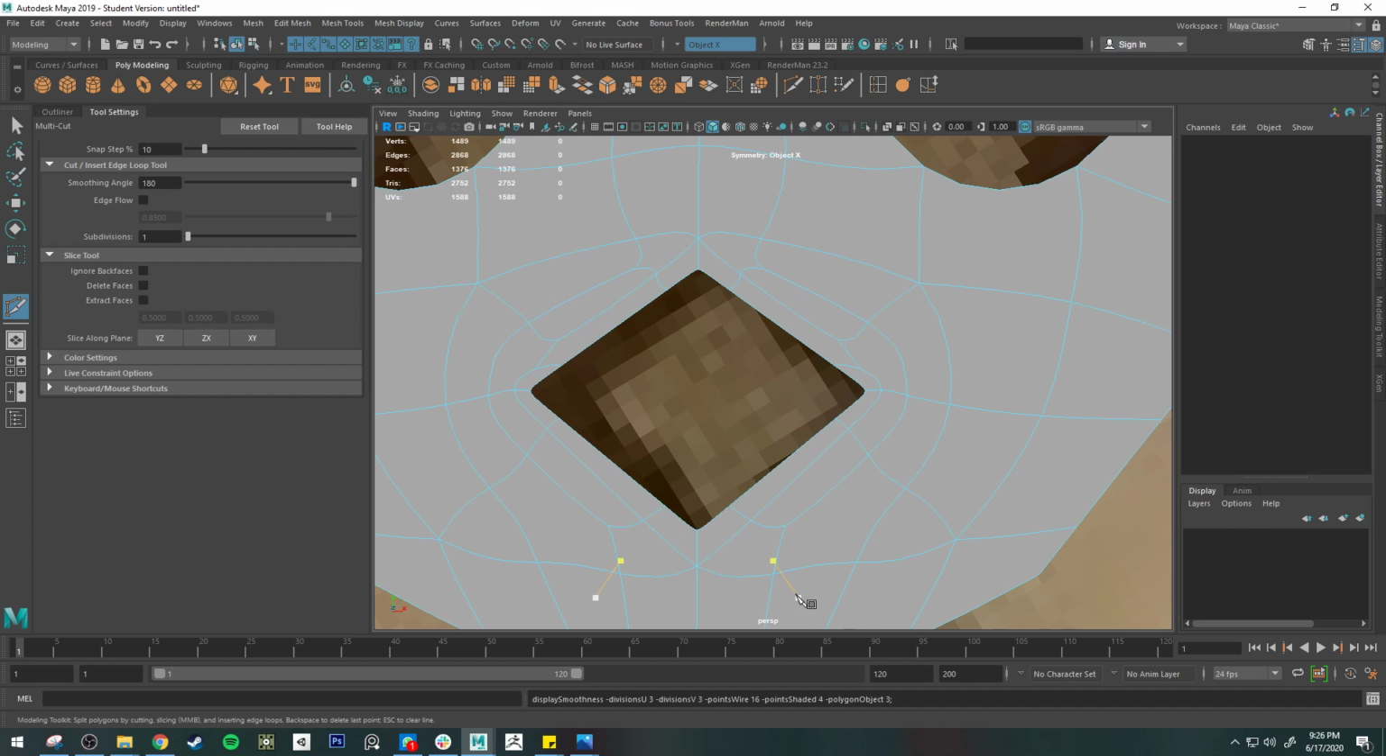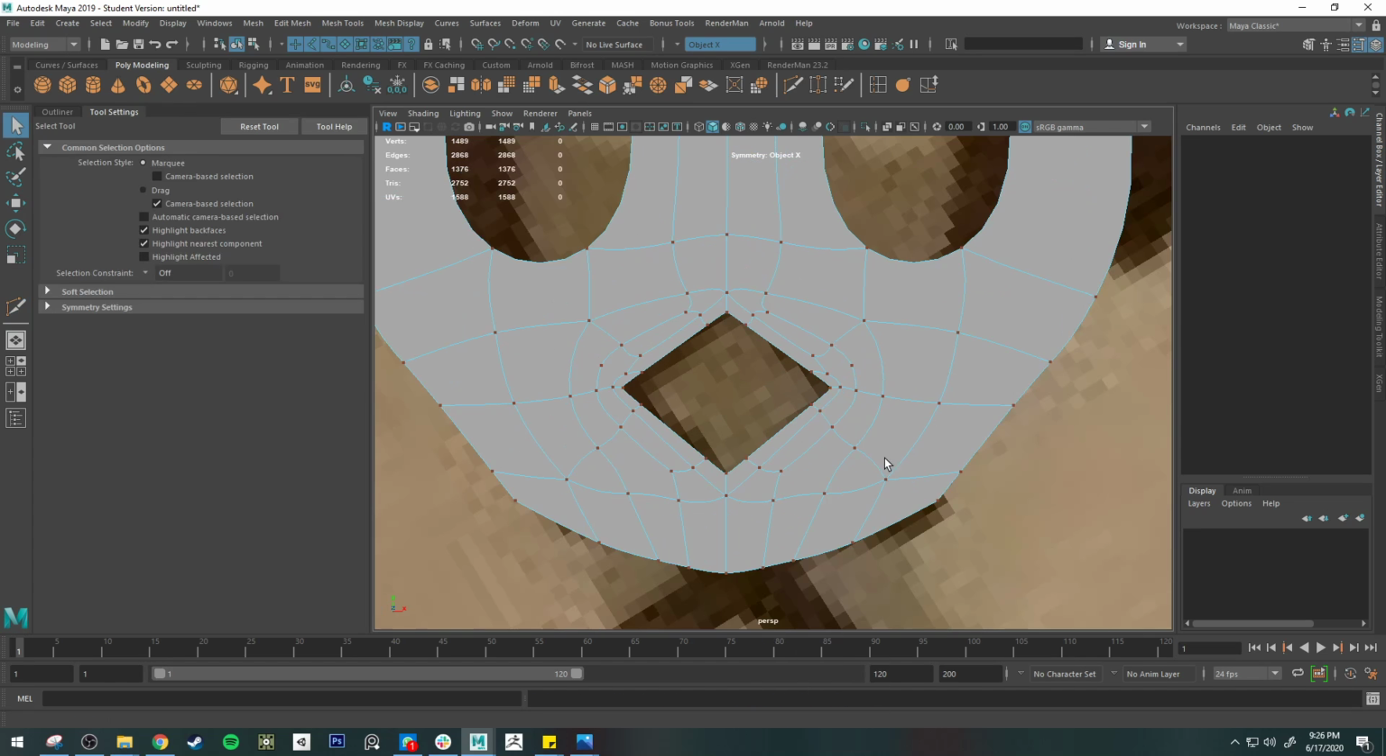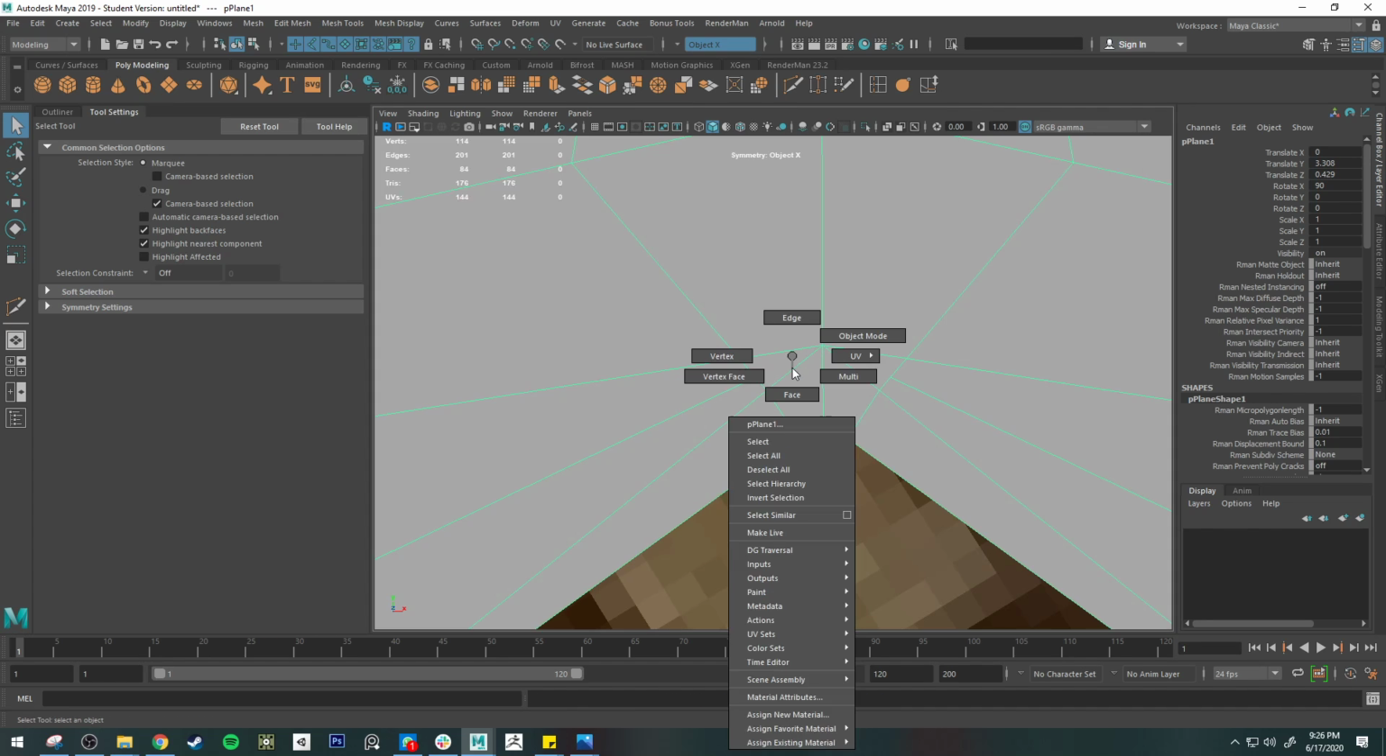Center. And, oh, maybe that's an ngon. 1, 2, 3, 4. No, that's a polygon. 1, 2, 3, 4. Yep, okay. So I really don't like this topology already. Like, I already hate it. I don't like what's going on right there.